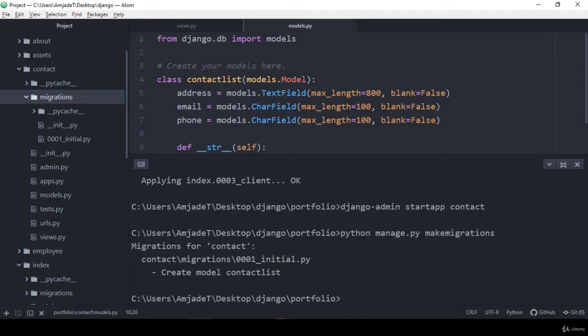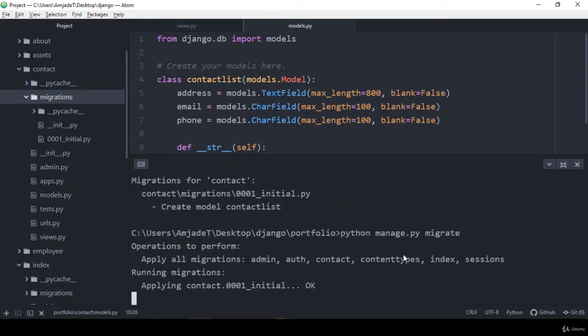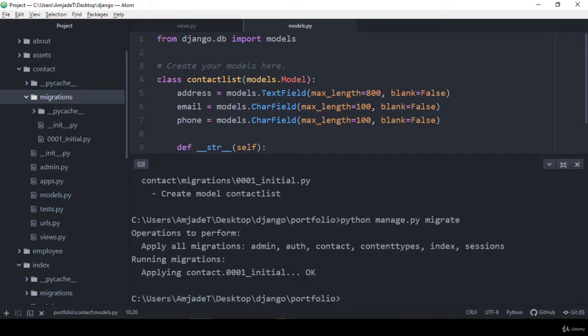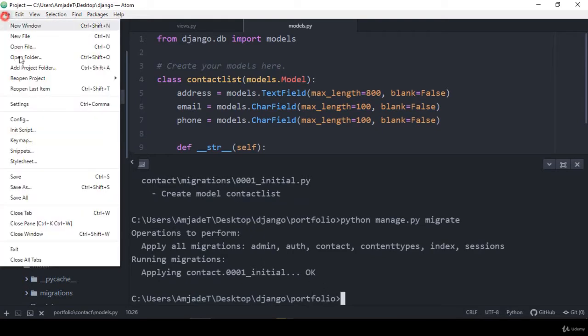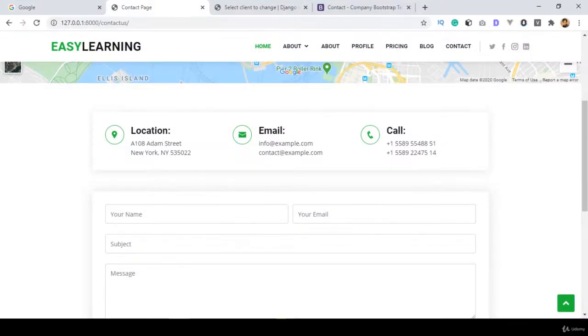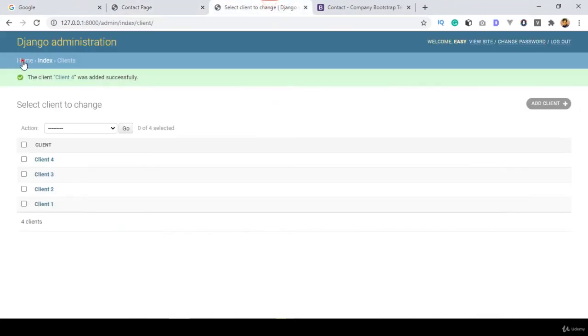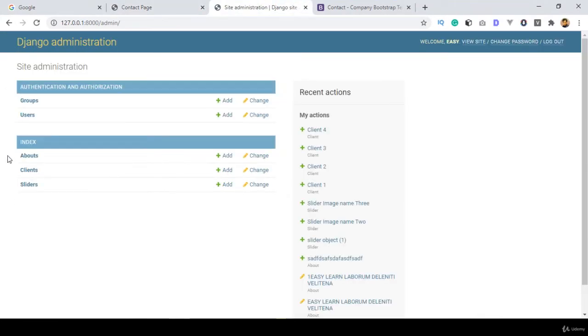And after that I want to migrate it, right? If you want to migrate, what exactly do you have to do? You have to write python manage.py migrate. So now I want to migrate it. If you press enter, you can see our migration is successfully done. Now if you click save all and go to our database and our home, you can see it's not showing our table here because I didn't add it.